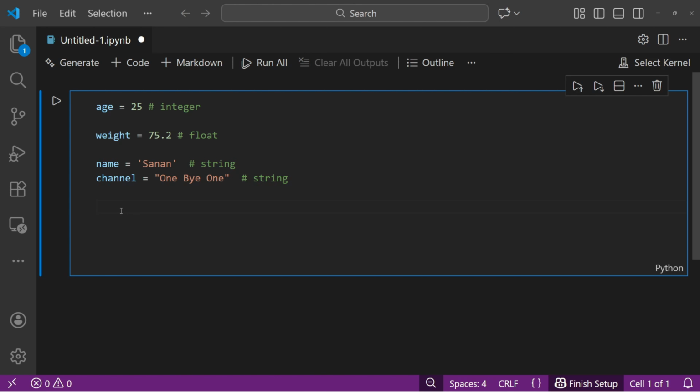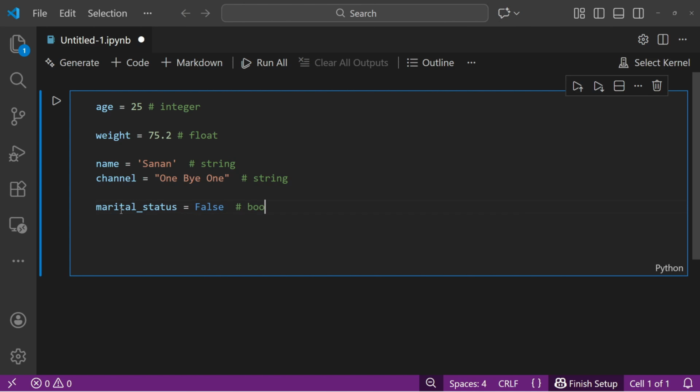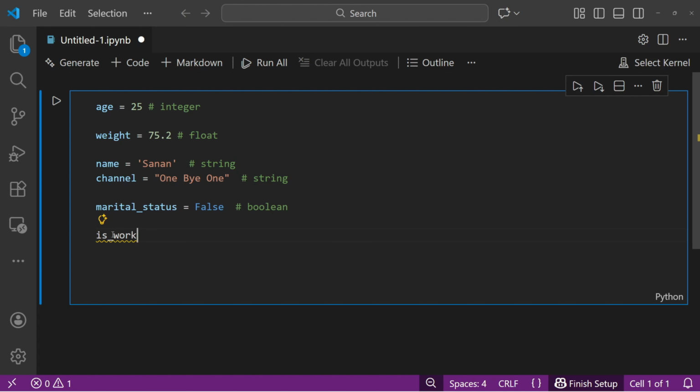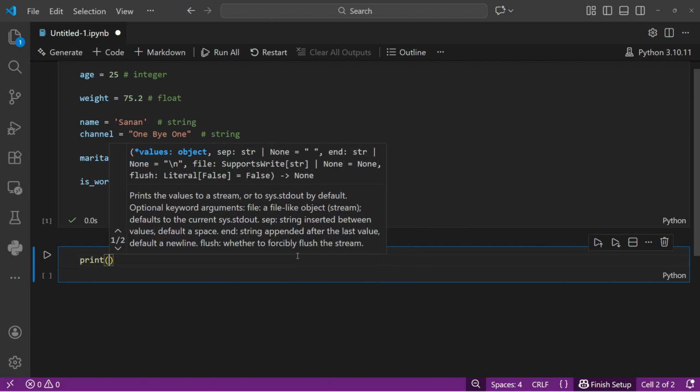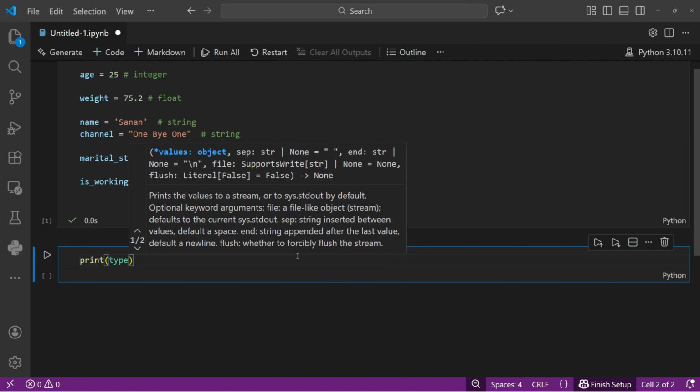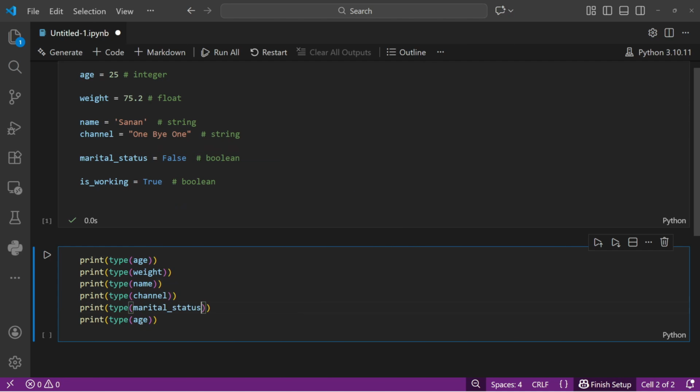The last ones, let's take as an example the value False for marital status. It will be boolean. I will use True for is_working, which is also boolean. I will use print and type to show the types of the variables.